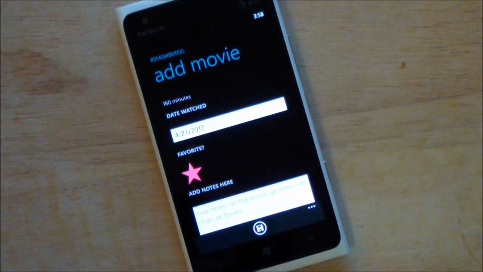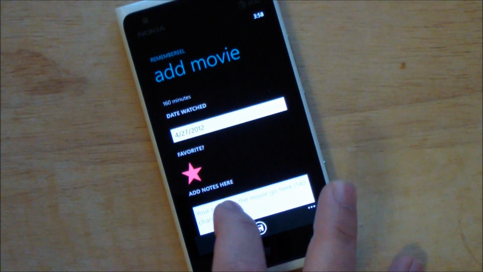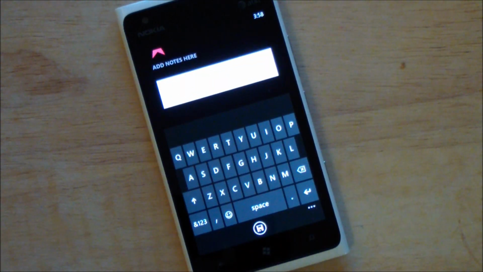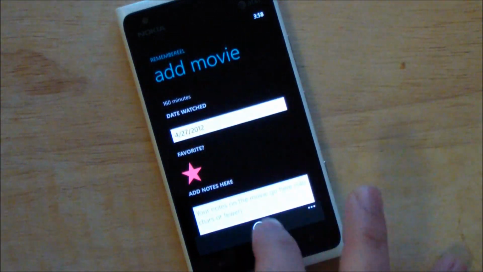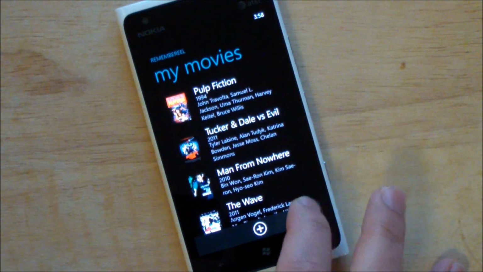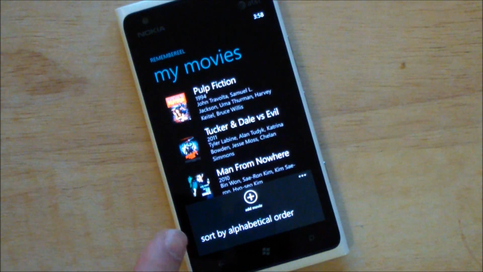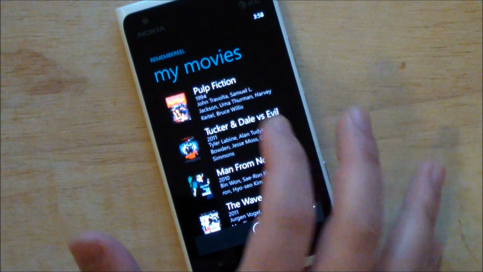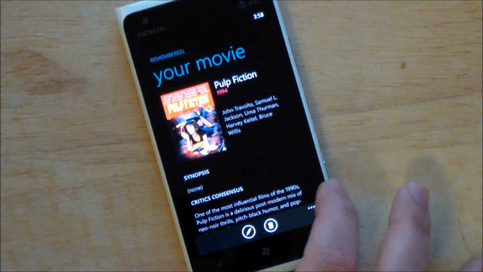You can add a star if you liked it, and if you want you can put any notes down, which is pretty convenient. And then if you want, of course, you could just save it, and there it goes, and it adds it to your movie list, which you can also then sort by alphabetical order or a date watched, which is pretty nice.